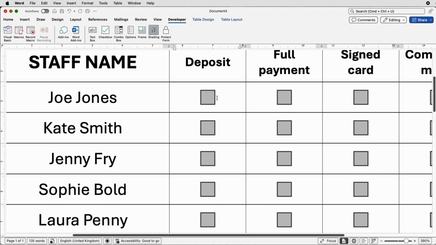If you don't want the shading on these boxes, you can just go to the Developer tab and uncheck shading and they will all disappear. Now these will not work until you protect the form. So if I click here at the moment, you can just see my cursor is clicking next to the box and nothing is happening. So to make this into a digital or electronic form, you need to protect it, and this is in the Developer tab.